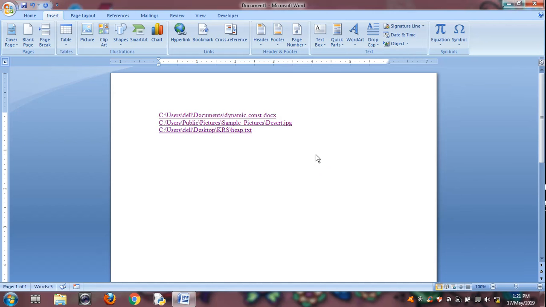If you want to delete these links, Control right-click, then press the Delete option, the Delete button on the keyboard.